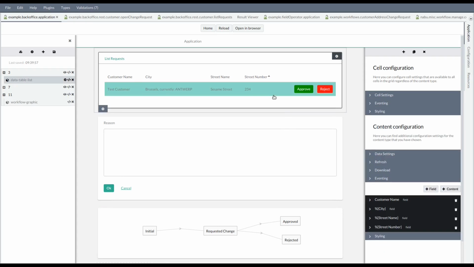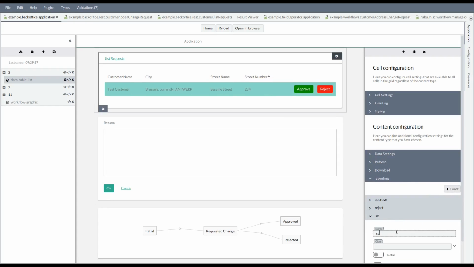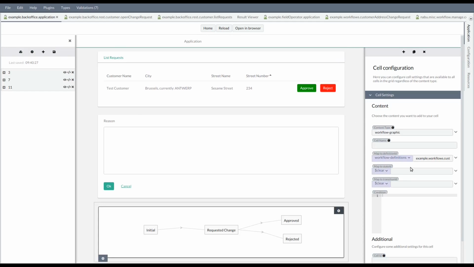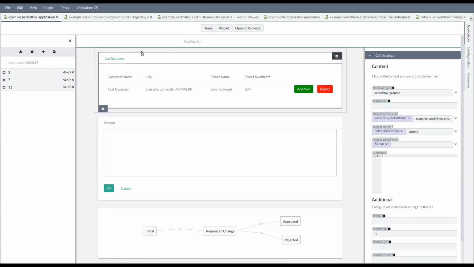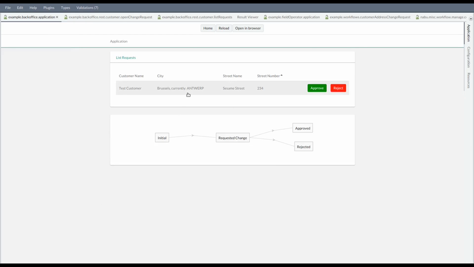So let's actually go back to the table. Let's add a select workflow event. And then we go back to the diagram and we can map that from the select workflow. We have the state ID here. Okay, so now we can always see the workflow, and when we select the workflow, we can see in which state it is.